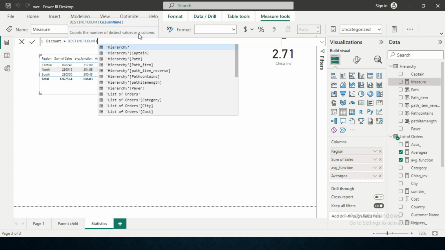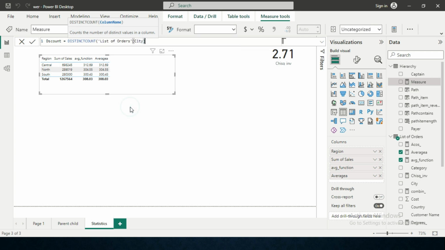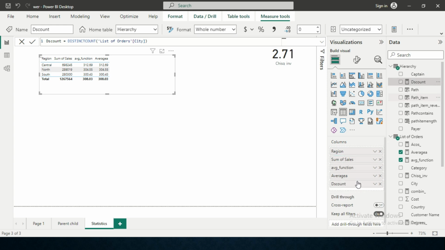Why distinct count is used is because if you have blank values or multiple repeated values in a particular column, but you need only the distinct values. Let's say in a column you have a number of cities repeated multiple times, and you want to get only how many distinct cities there are. So that's the reason we are using distinct count. As I mentioned, I'm going to take the city and close the bracket, hit enter. So I'm putting it in our table. You can see the distinct count of city, which is 591, 197, 217.